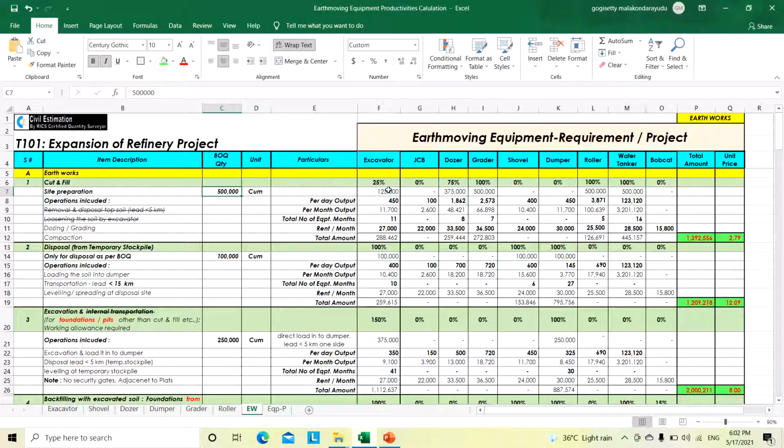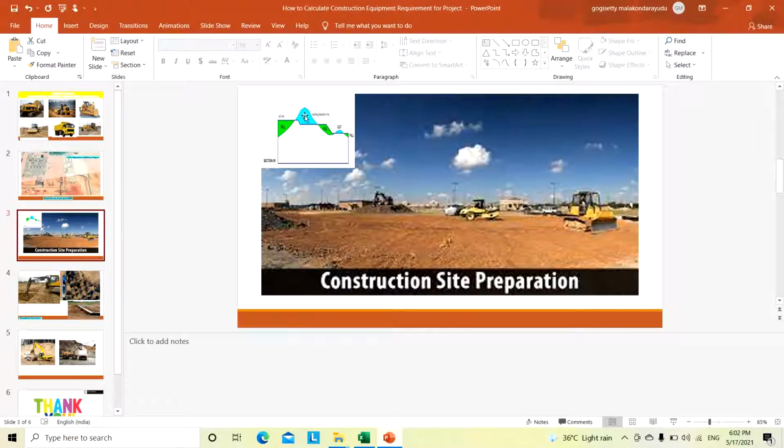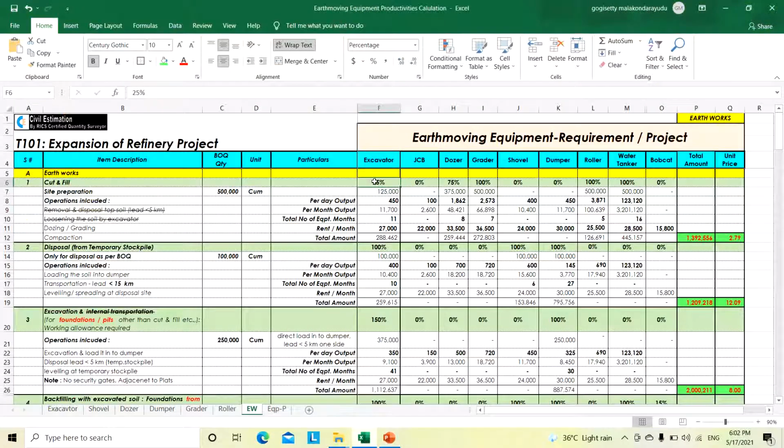To do this, what equipment do we need to engage? Dozer 75%, excavator 25%. Because if there are deep cuts, we cannot use the dozer, so in some places we need to use the excavator also. That depends on the topographical drawings, after seeing them we need to decide this factor, how much percentage is required. Based on the topographical drawings, how many heaps are there and what is the height of the cut portion, we have decided 25% excavator and 75% dozer is required.